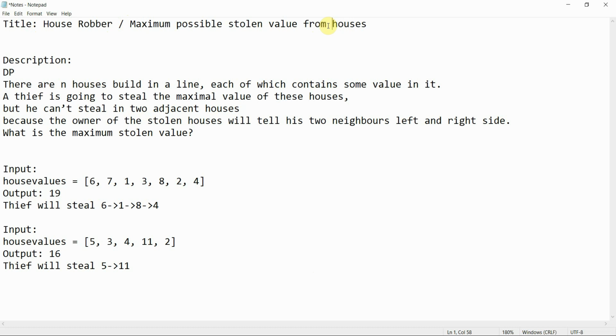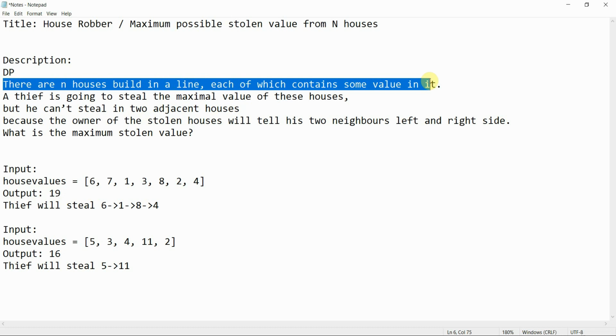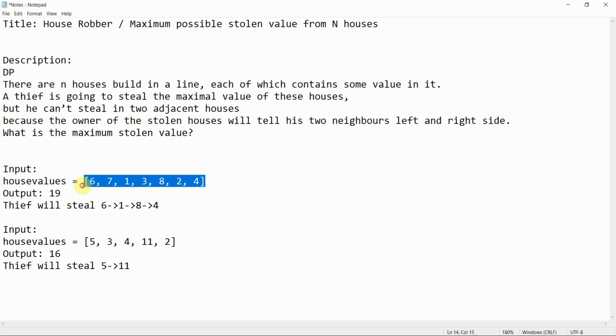Here you will get either n houses or an array of house values. Both of them mean the same thing. There are n houses built in a line, each of which contains some value in it. Like this is a value, this is a value, and so on. I have n houses, and each of them has a value in it.